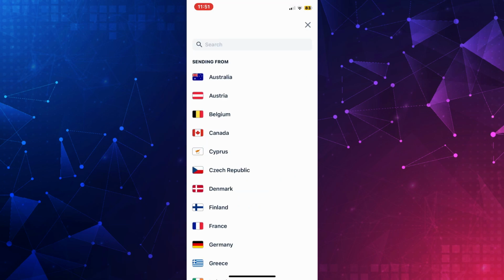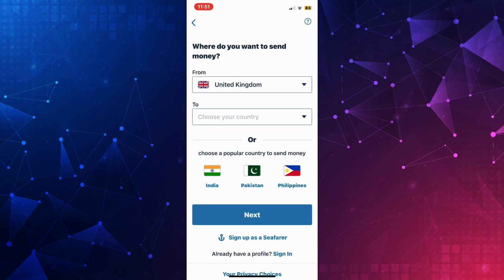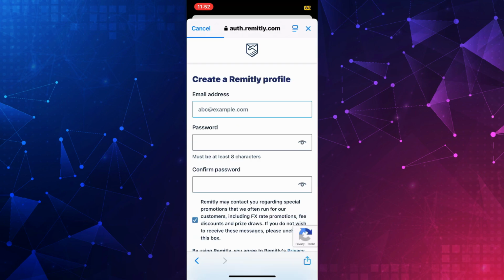After tapping that button, you will be prompted to choose the countries you want to transfer money between. Select the countries that apply to you and then tap on Next. This step is important as it helps Remitly provide you with the best options for your money transfers.